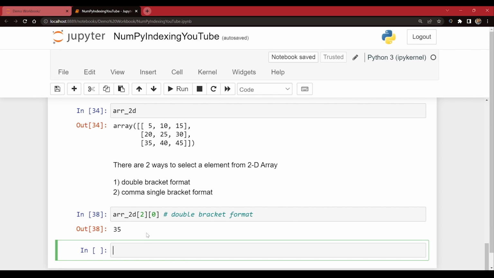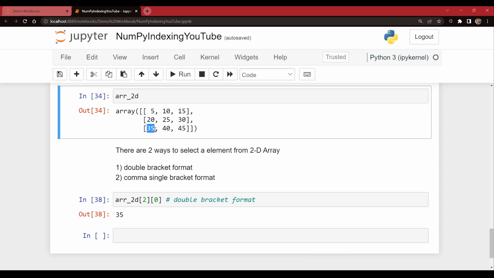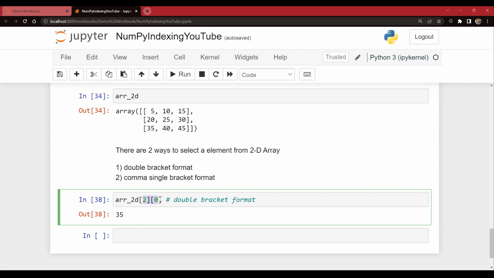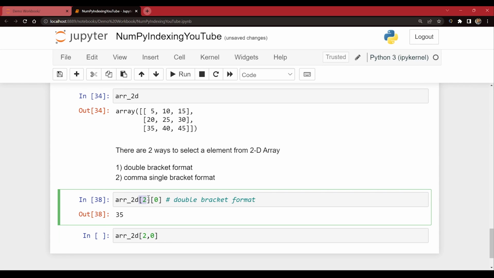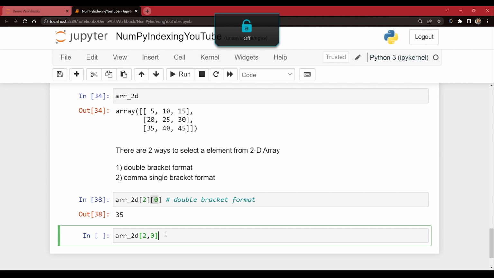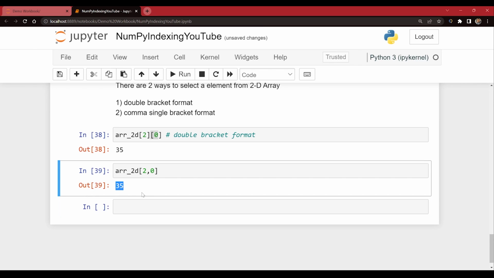What is this? You know, the same thing. If I want to select, suppose 35, you already know the coordinates, right? 2 and 0. So what will I do? I will write arr underscore 2d, and inside the one bracket only I'll pass 2 comma 0. This is called single bracket comma format, or you can say comma single bracket format, where instead of using two different brackets, I'm using one single bracket only, and in between I'm using this comma to separate the two indexes or the coordinates in this case. Same thing will happen, guys. Here also it would print 35 itself.